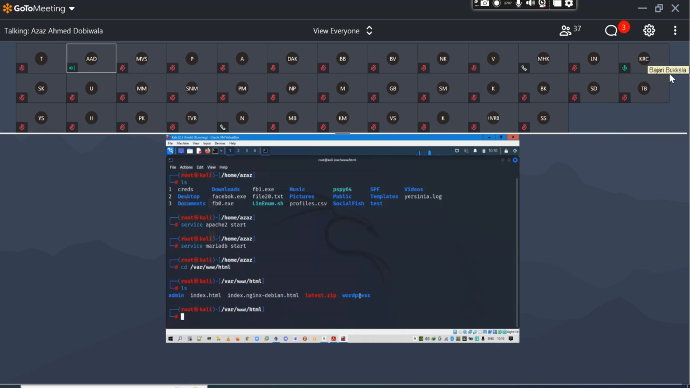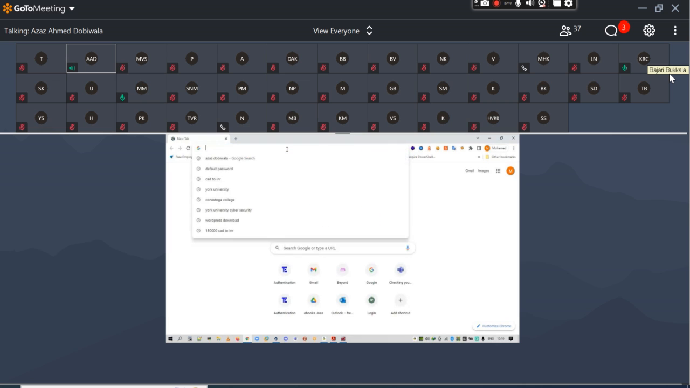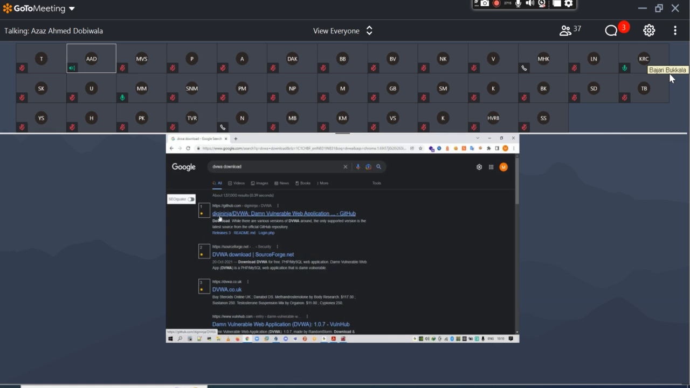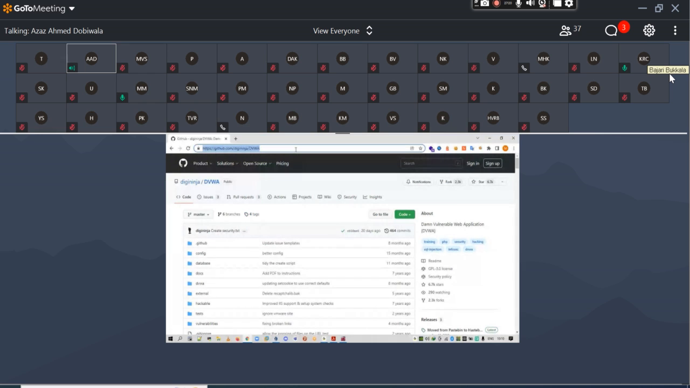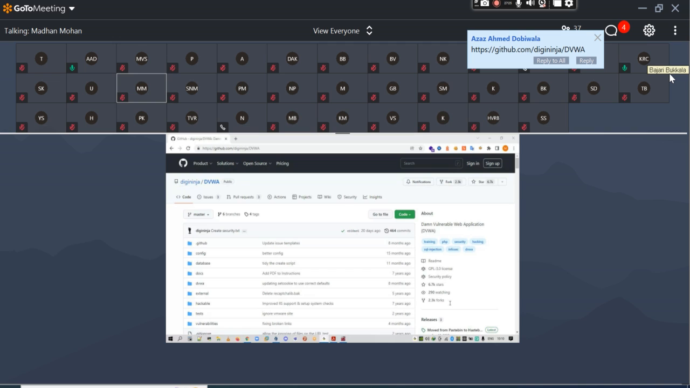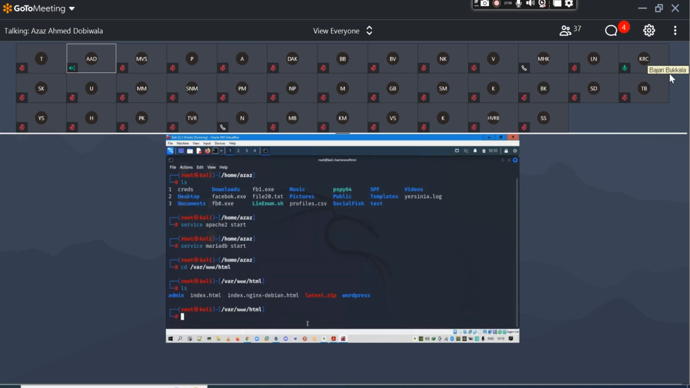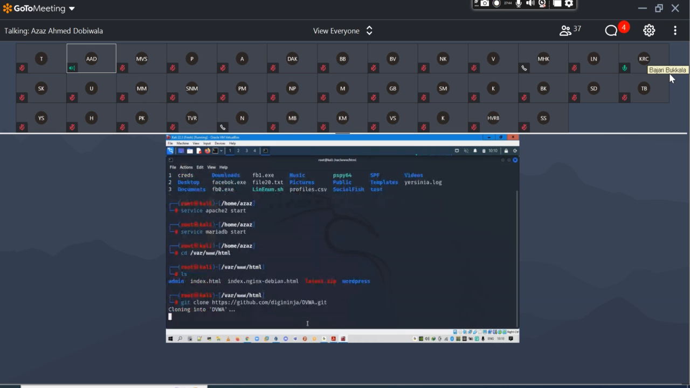Okay, guys, okay. So now I'm going to search for DVWA download. You can see the first link, DG Ninja. I'll just give you the link in the chat. So I'll just copy the code from here, and I'm going to clone this website. So I say git clone and paste the URL. So it will download DVWA from GitHub.